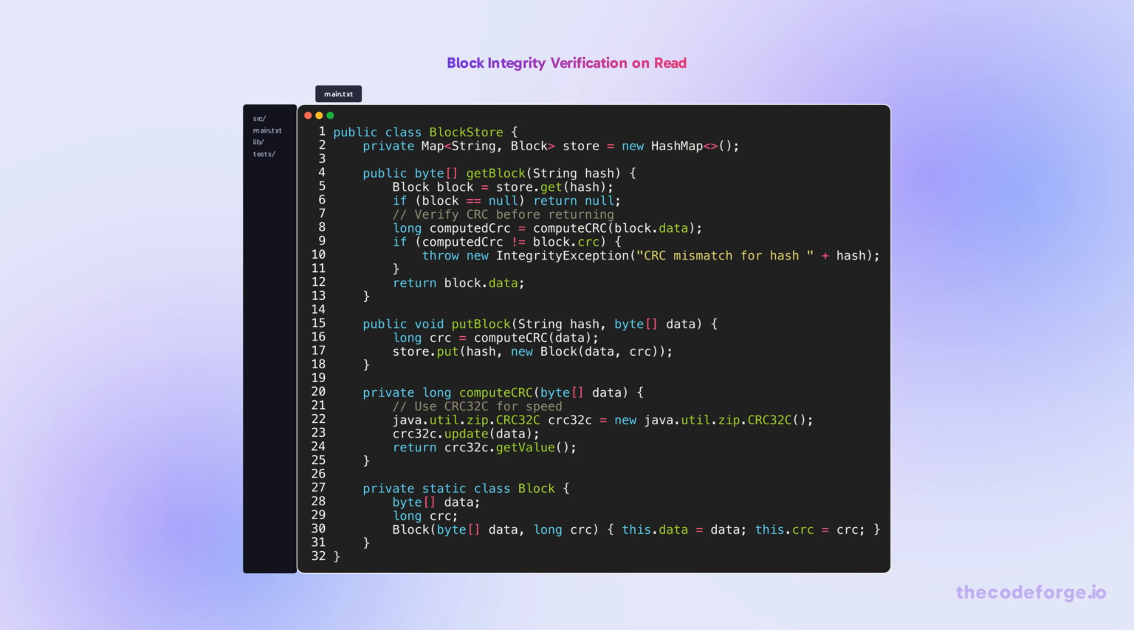The article mentions adding a CRC check after the collision incident. Here's a concrete implementation that verifies a stored CRC before returning block data, preventing silent corruption from hash collisions.